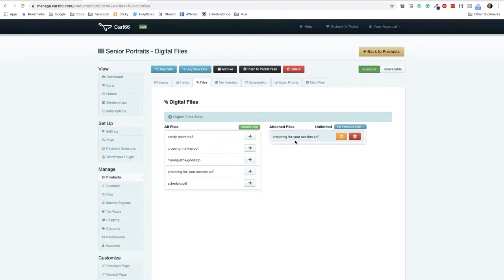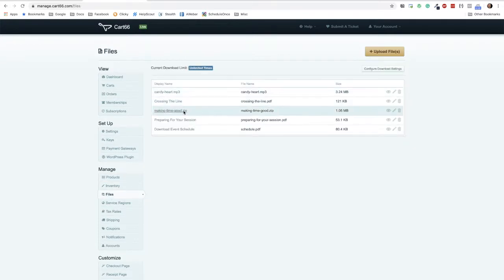And it could be other things too, right? You could provide a video, it could be any sort of digital file that you wanted. So the person's not buying a digital file, you're just including a digital file as part of the order so that they have access to being able to be prepared for the right session. So the way that worked was I went into this Files tab here. This is a list of all the different files I have in my Cart66 account. And this one right here is Preparing for Your Session.